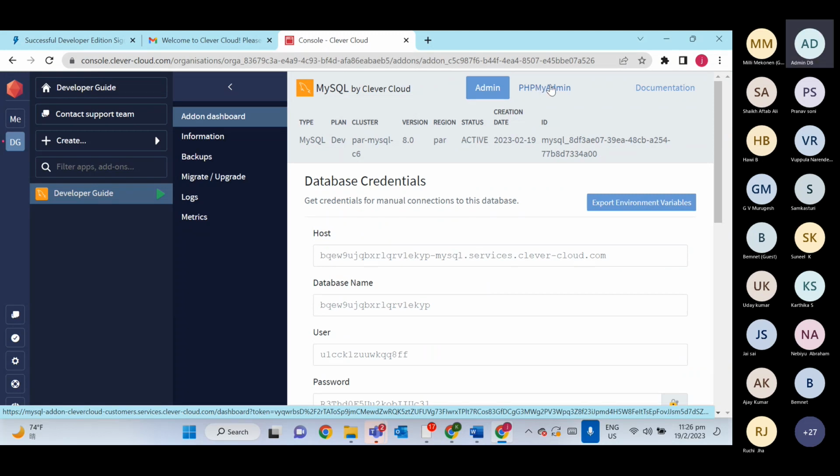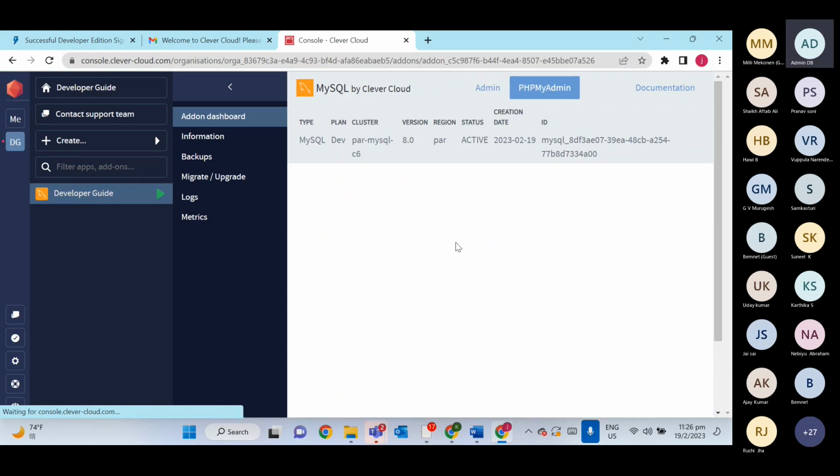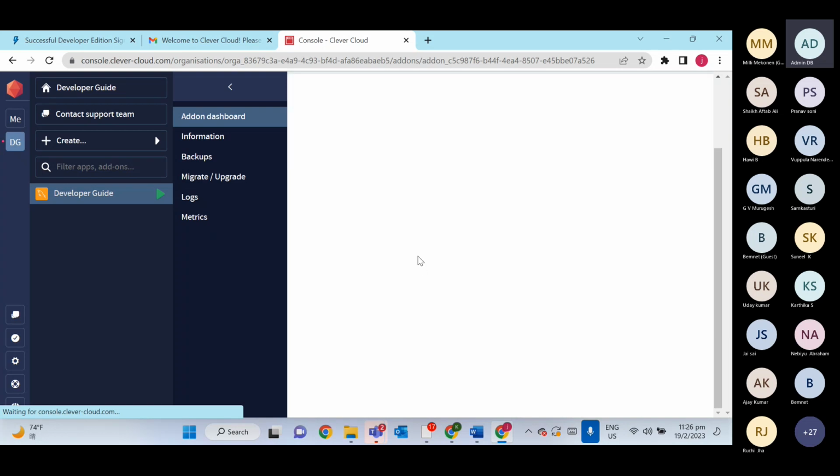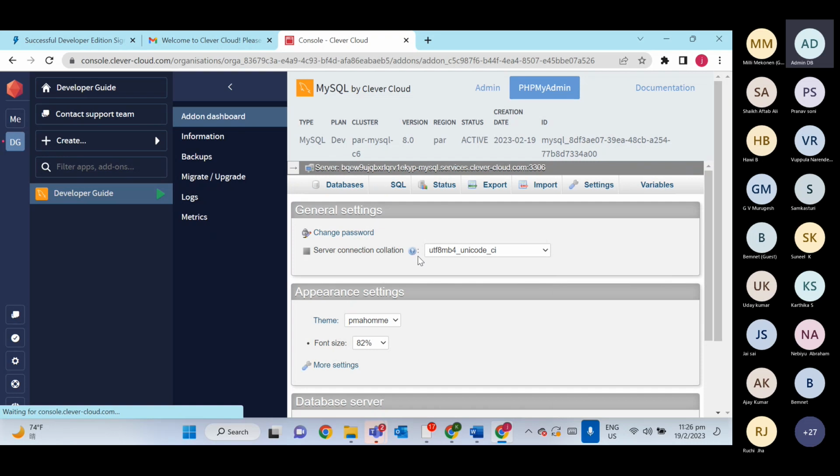Now we will go to the phpMyAdmin tab, and here you will get all the databases we have. Sometimes it will take time to load. If you are creating a new account, it might take some time to load, so we'll wait for 1-2 minutes. Okay, now it's loaded. So here you can see we have databases. Click on this.